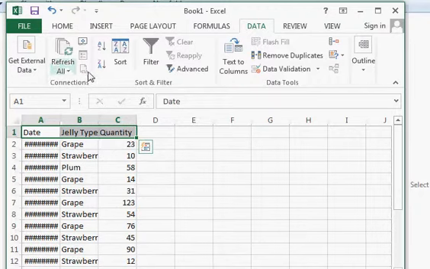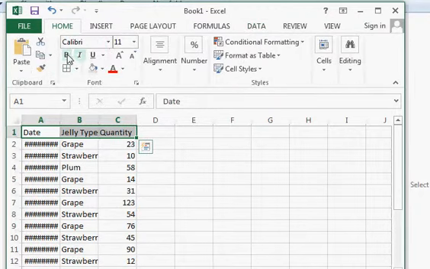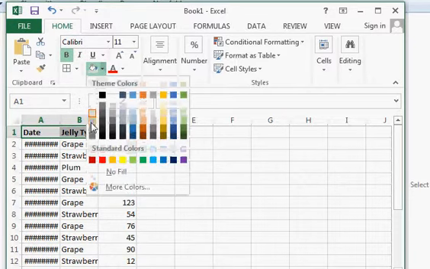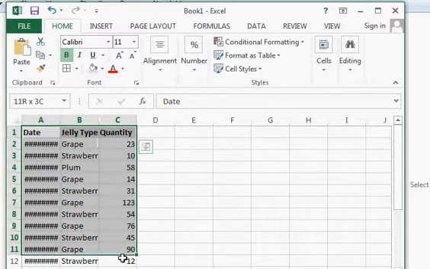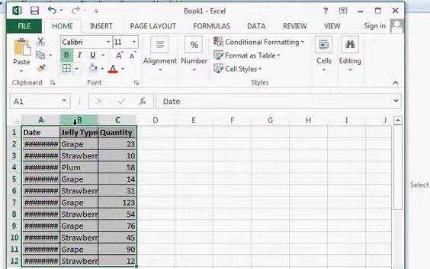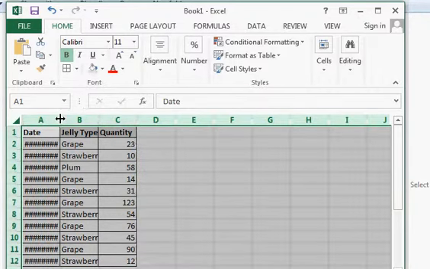The next thing we're going to do is apply some formatting to our column headers. We're going to bold them and then give them a nice gray background. And then the very last thing we're going to do is apply borders to the entire report. So go ahead and do that. And that's not actually the last thing we're going to do. We are going to go ahead and auto fit our columns as well.